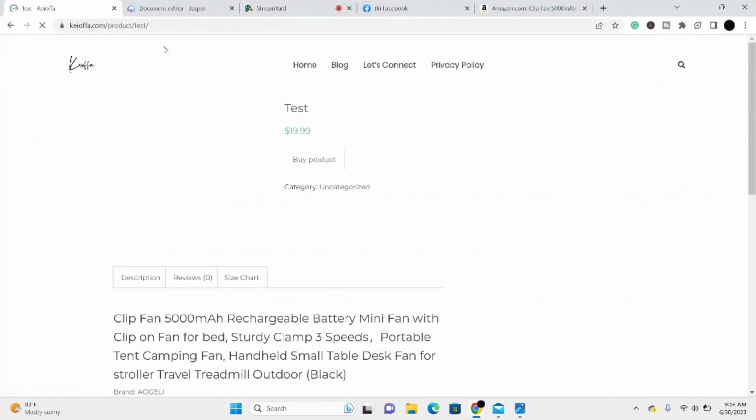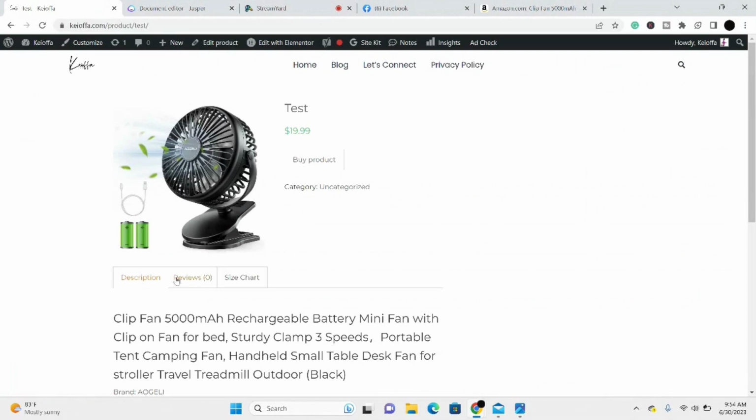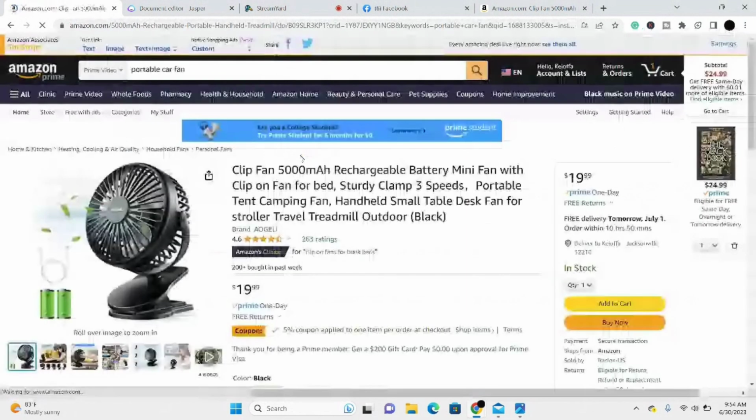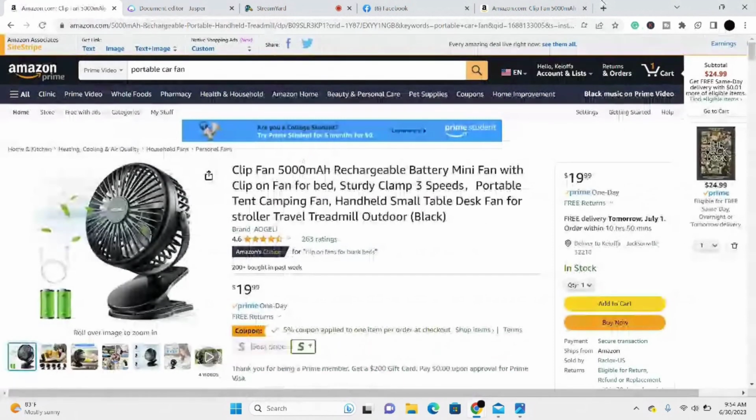So you'll see me go up here and view the product. So it looks really good right there. If you click on that button, the buy product, it should take me to Amazon, and then the person can go ahead and purchase the product from Amazon.